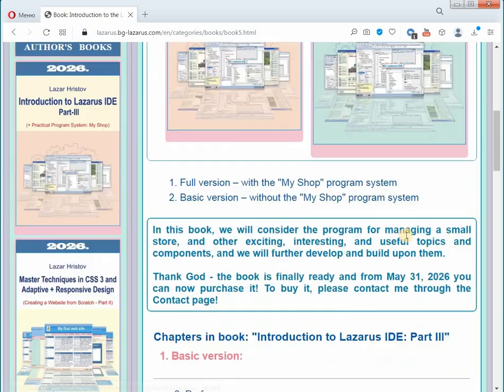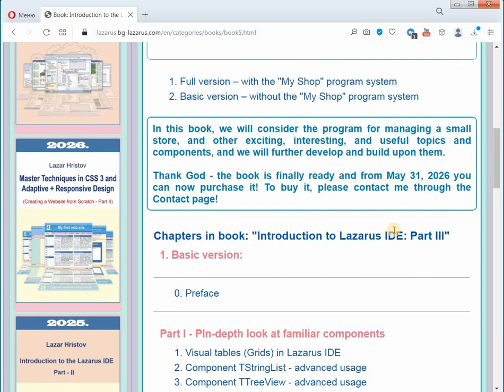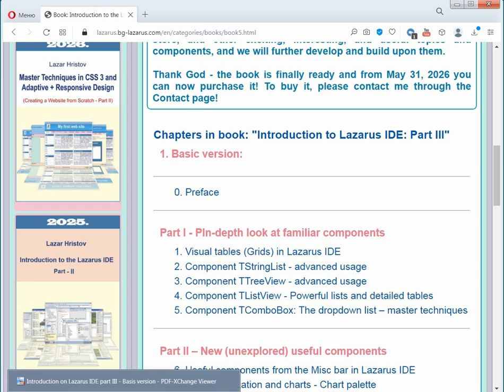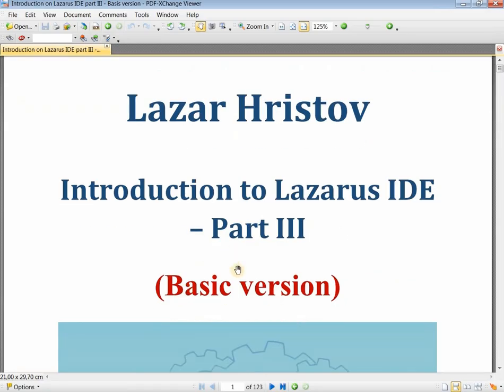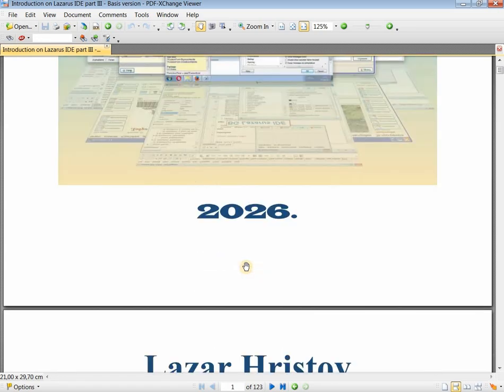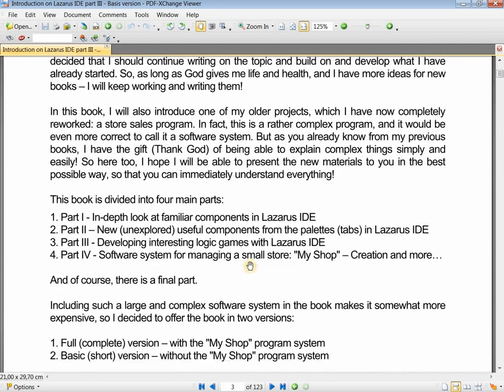Now that we've done the previous videos on this subject, we're going to start looking at the lessons from my new book. We're starting with the first topic, visual grid tables in Lazarus IDE. So, this is my book, right? Here is the basic version. Here, visual grid tables in Lazarus IDE.